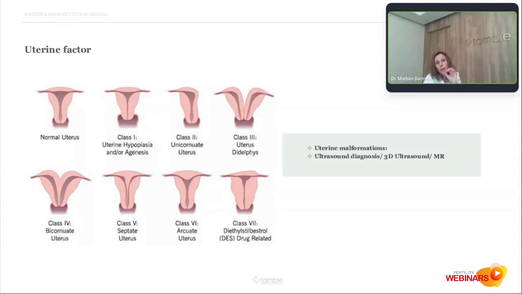So depending on what we find, we are able to also try to solve that problem, that, as we were saying before, would be an important factor for a failure of implantation. So that hysteroscopy is something that can also be performed in order to diagnose and also to treat potential problems in the uterine cavity.